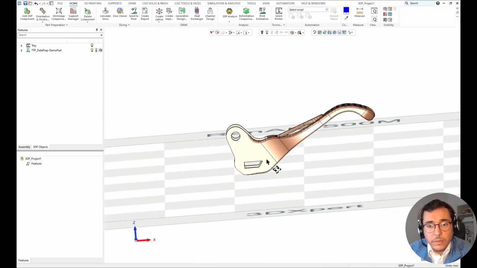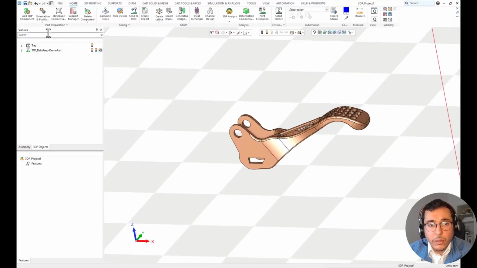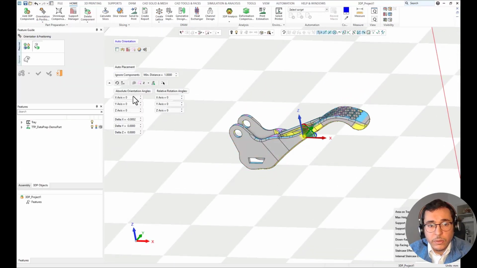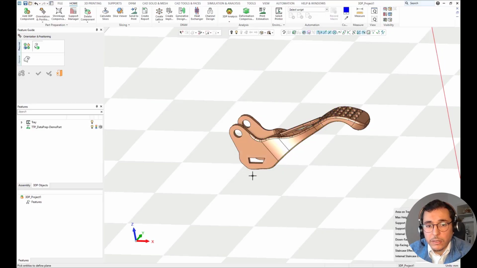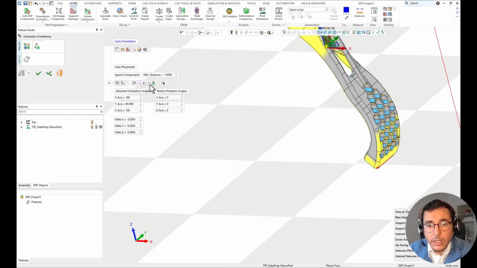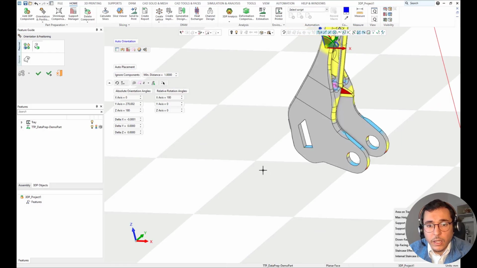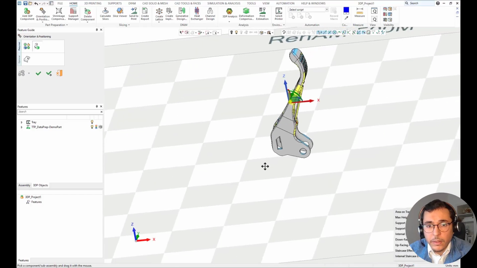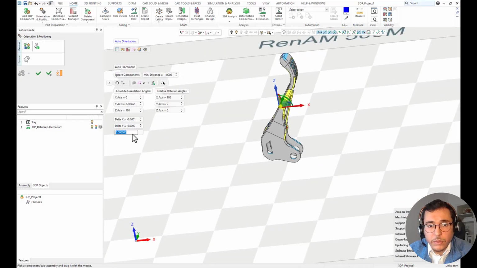And the next step would be to orientate the part. For that, I'm going to select a face that should be parallel to the build platform. In this case, I select this face here, and then I just flip it, and it looks good. And then I put it a couple of millimeters above the build platform.